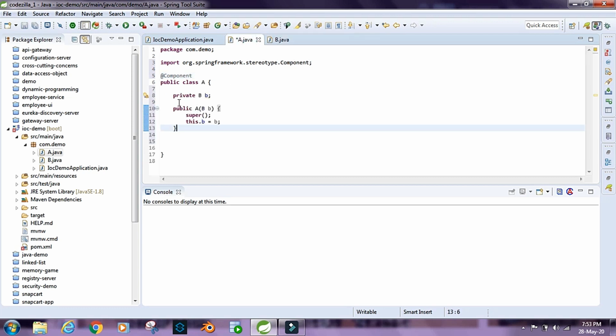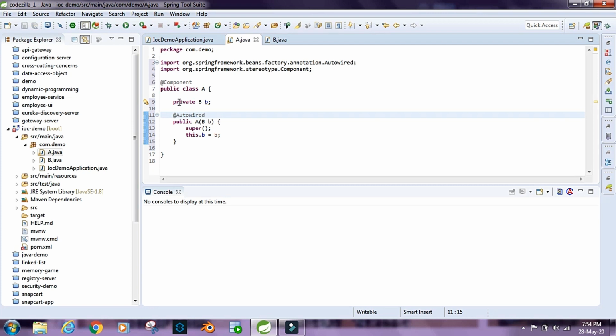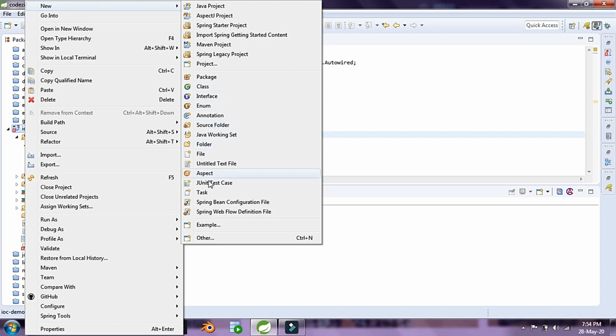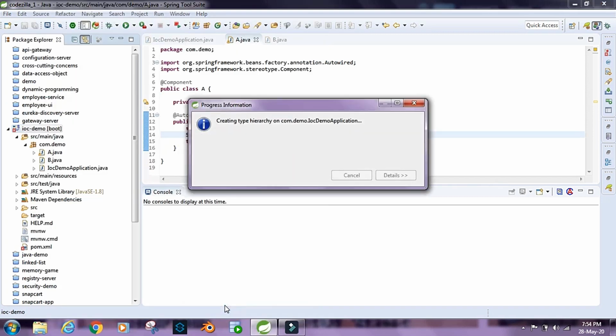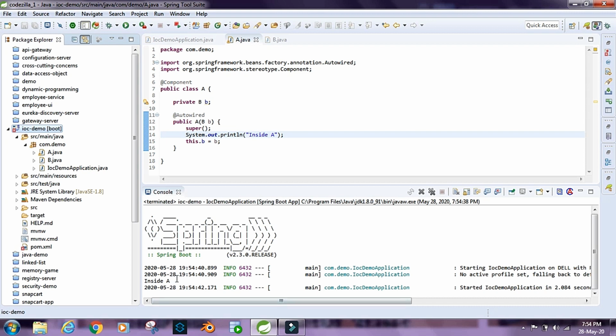Right, and here I'm going to say @Autowired. So @Autowired basically tells Spring to inject a dependency into a variable, right? So here we are trying to inject this input parameter which is of type B into this constructor of A, right? And I'm just gonna print "inside A", right? And let's try to run this. Sorry, run as Spring Boot app. Okay, so we have our application running, and it prints "inside A", when this constructor gets called while creating the object of A.